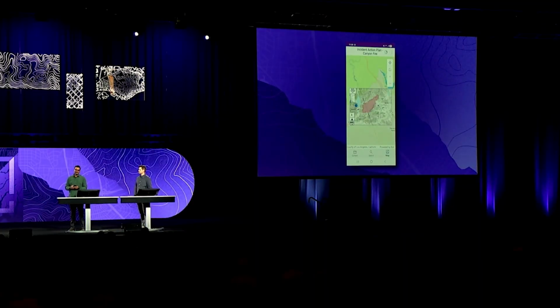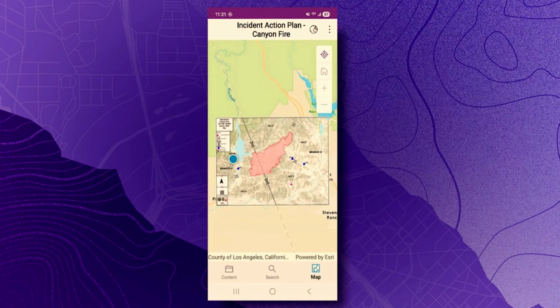Thanks, Lucas. In our last release, we added support for geospatial PDFs, which is a common format used by many of your organizations. In US wildland fire operations, they're used to distribute incident action plan maps like the one we see here of Canyon Fire.